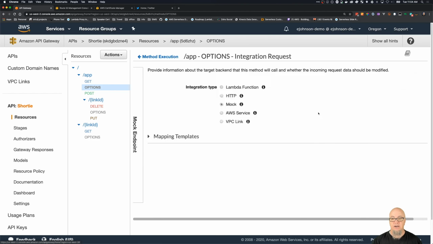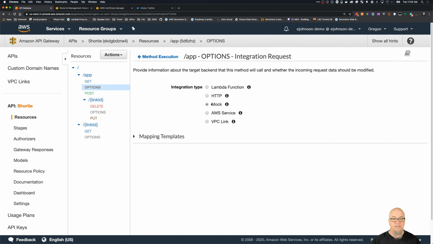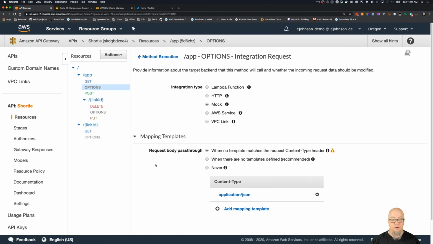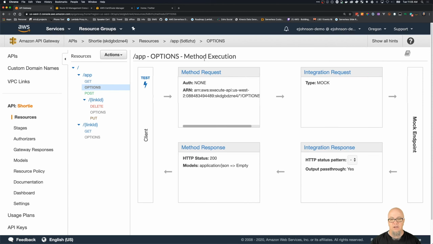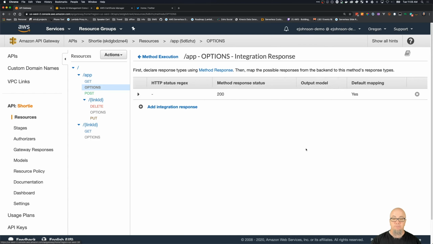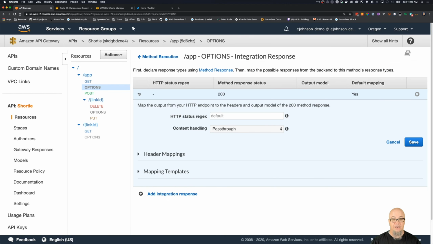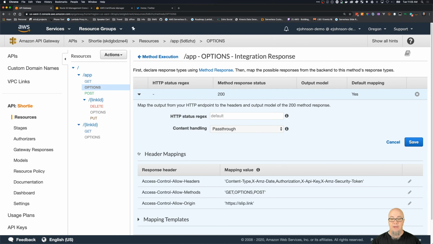So if you look in here under the integration, we just set it to mock. We can actually do a mapping template where our mapping template just simply says, hey, you get a 200 back. You did a call. Here's your status code 200. It worked. That's fine. But then in our integration response, it's going to pass back some data for us. And it does it in the header mappings. It says, first of all, here's the control allow headers we're going to do. So it sets up some different things that can be passed in. Here's the control allow methods.